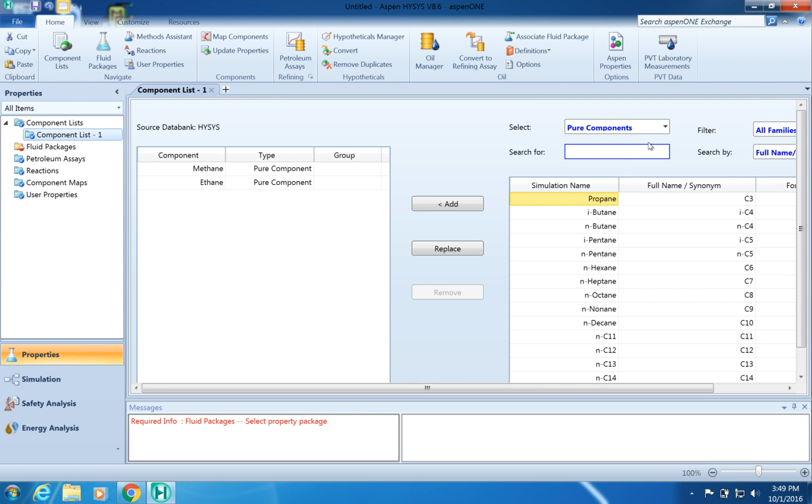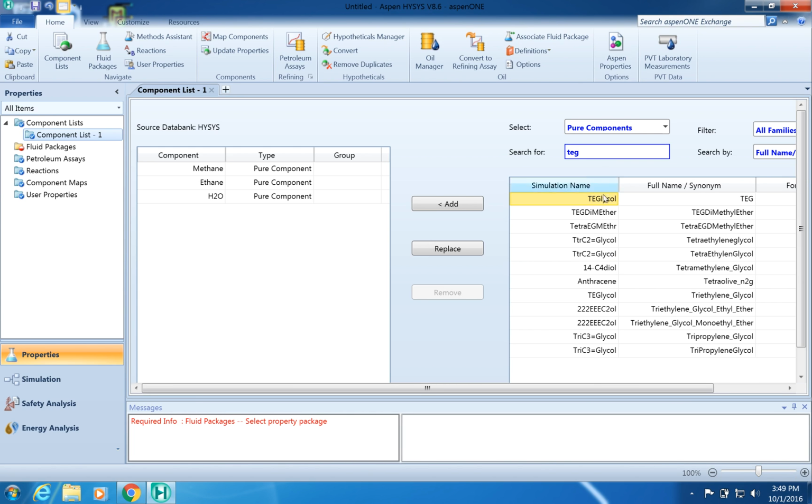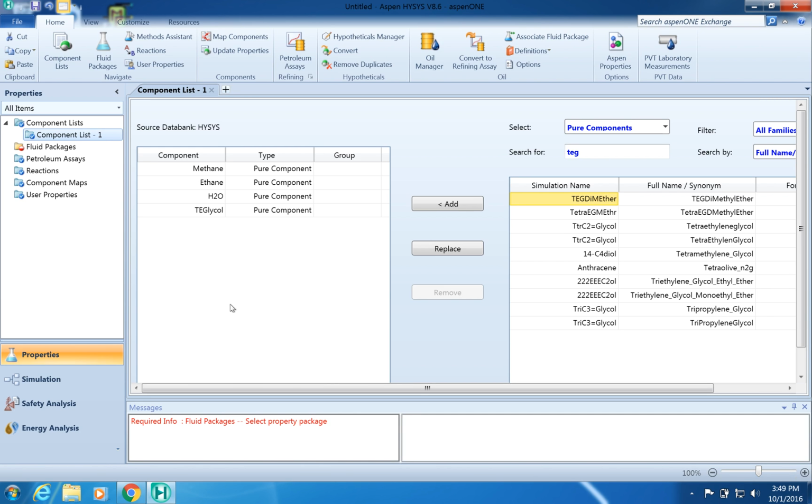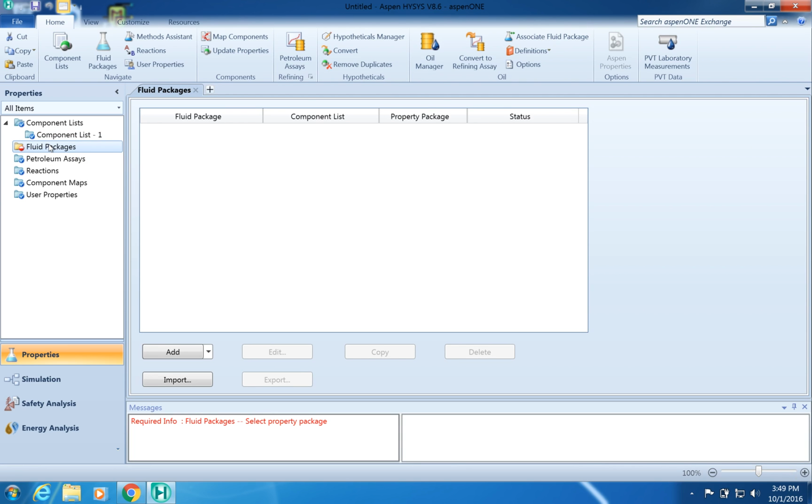After you've added methane and ethane, we are also going to have water in it because there is no separation. It just goes off from an FPSO. So let's add water to it. And because this is the master component list, we need to add triethylene glycol to it as well, because that's a part of the components in the simulation. So let's add triethylene glycol. That's done.